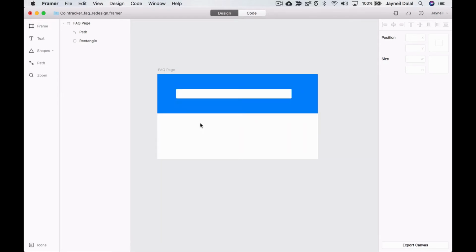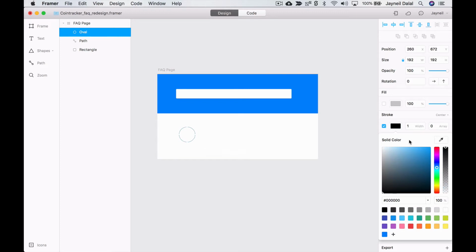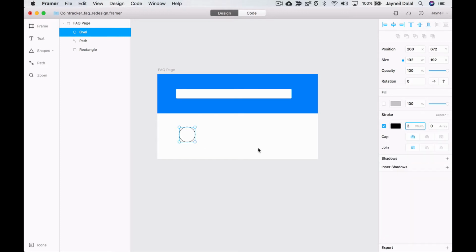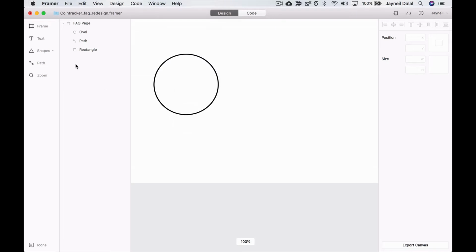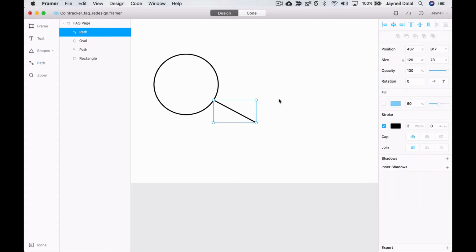Now I'm going to create the search icon for the search bar. So in shapes, I'm going to create a circle by using the oval. I'm pressing shift to create a circle, and I'm going to remove the fill, add stroke, make it black in color, width 3, and then I'm going to zoom in and create a path. I'm going to click path and add it maybe somewhere here. And then this path, I'm also going to make the width 3 and color black.